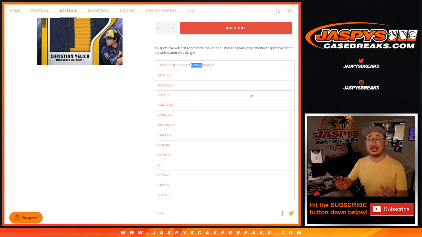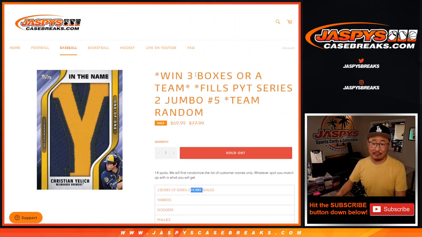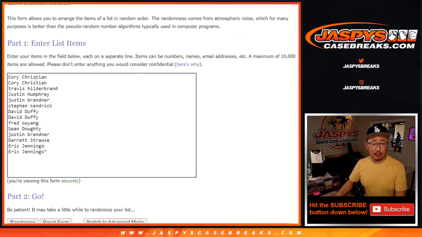The name on top is going to get three boxes of 2021 TOPPS Series 2 Baseball Hobby Edition shipped to you sealed. So you'll get them sealed. You can rip them open yourself if you want to. You can sell them if you want to. They're yours. You can do whatever you want with them. Big thanks to this group of people right here for getting in on the action.